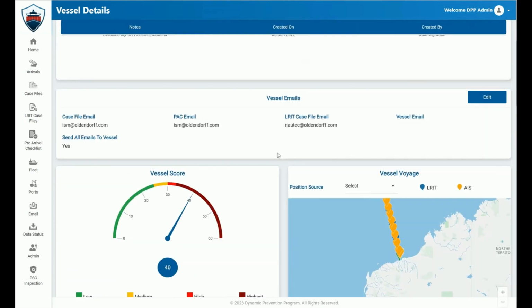Okay. Vessel emails. This system has the ability to email the operator. One of the things we need to email the operator is an email address. And the system allows you to email different places for different things. Case file email is arrival at MOU. We'd like to inspect your ship and things like that. Pre-arrival checklist. This is a list of most commonly seen findings for that port or that country or that MOU. So you have the ability to send that to a different list if you want.